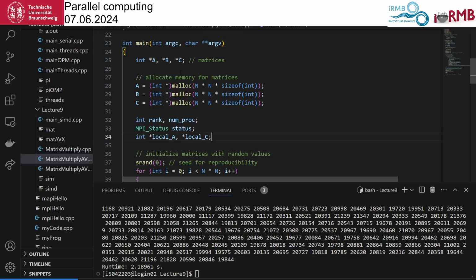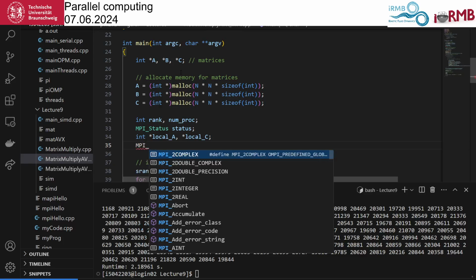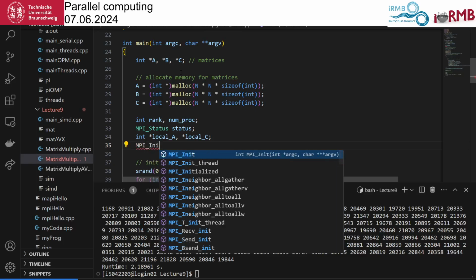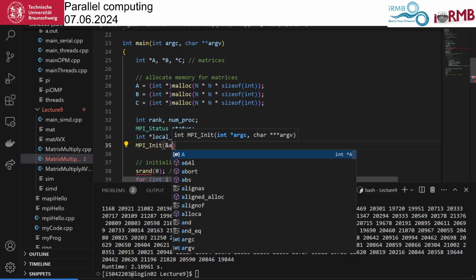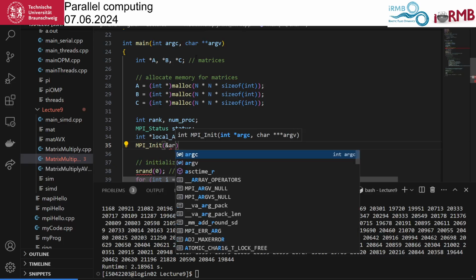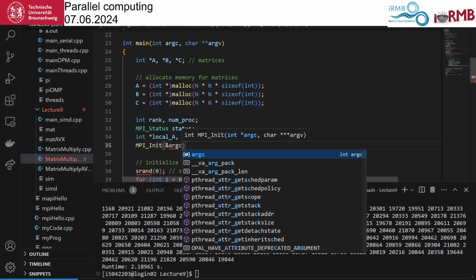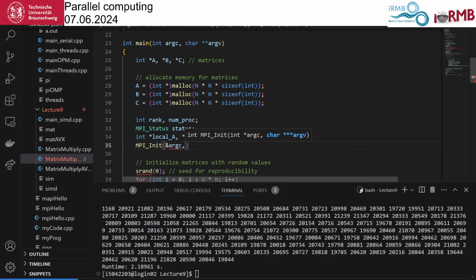And then we have to do the usual MPI stuff. So we'll have to have MPI init, and this takes the command line arguments, which hopefully we named in the usual way. Yes, we did. This is argc, and the other one we also named argv. So these are the same as the command line arguments, right?